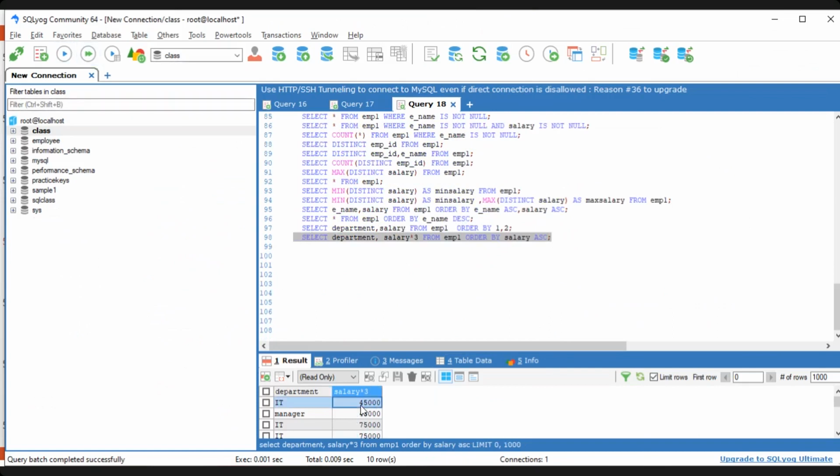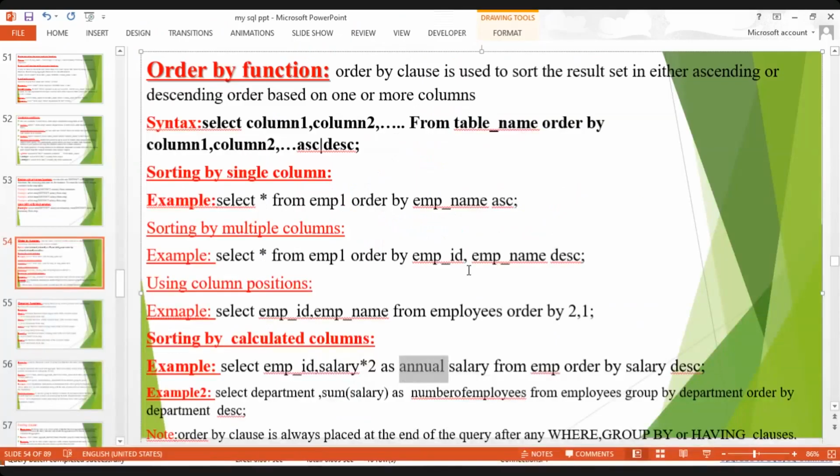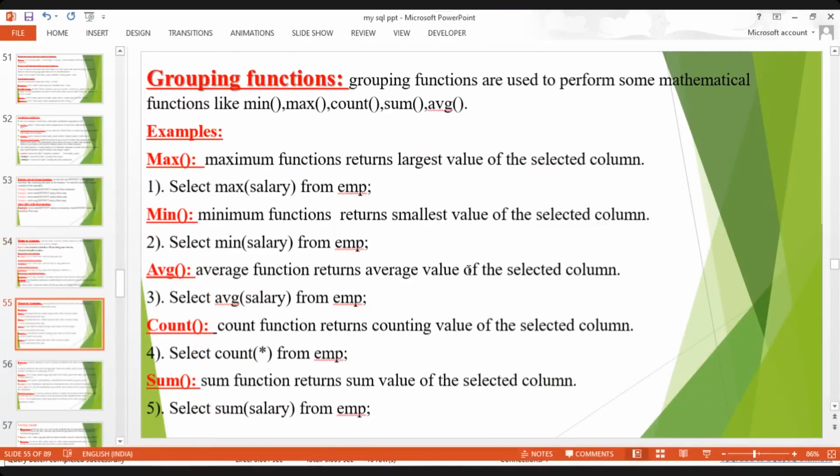So the result set is in ascending order. So you can also use the order by clause like this. Next, what is that? Grouping functions.